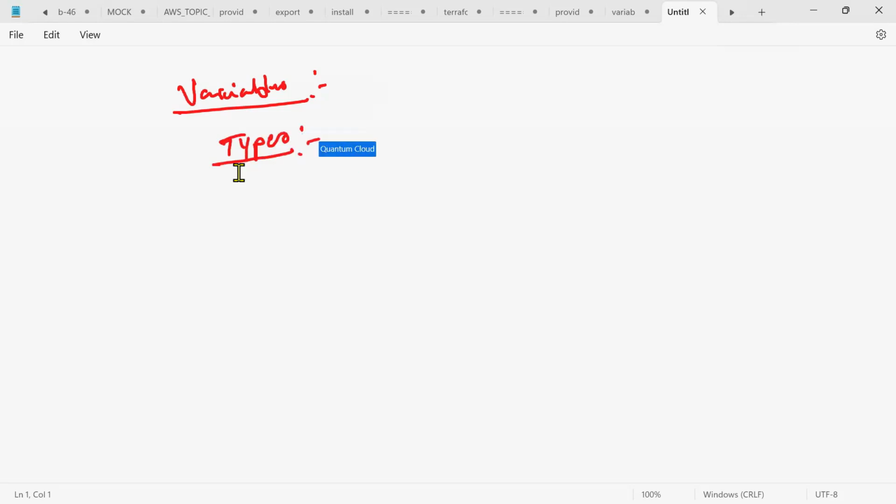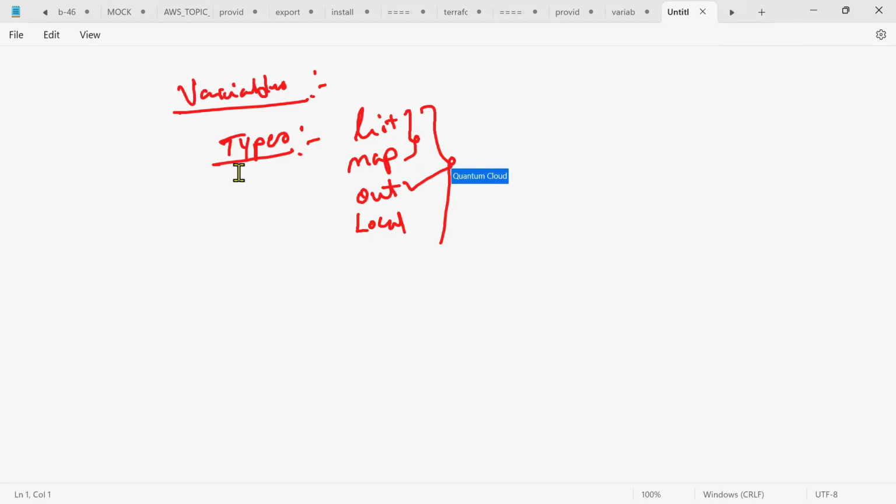In types, we discussed what a list is, what a map is, what an output variable is, and what local variables are, and what the difference between them is, and when to use them. What is the use of list and map, when to use output, when to use local, what global variables are, what local variables are here. All these things we discussed, and how to override the values during runtime. There are different methods. We discussed all these things.